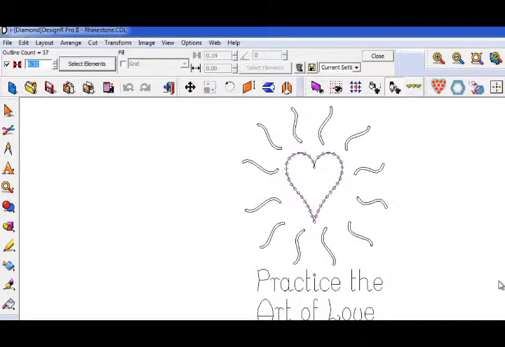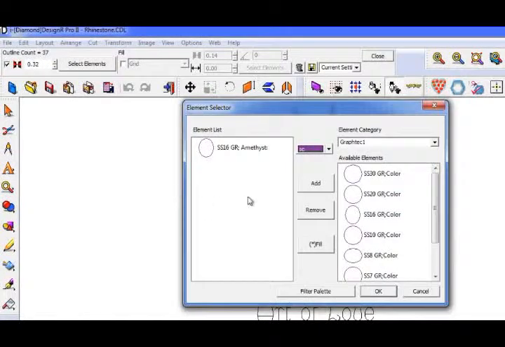Let's add some interest to this design. Let's click on the Select Elements button again, where we can also add other colors and sizes of stones as well. This time we'll add a larger SS30 stone. We'll change the color to red to distinguish it from the others. Click Add, and then click OK.